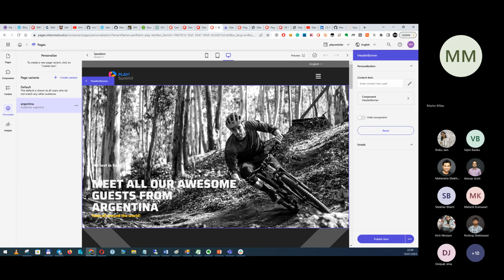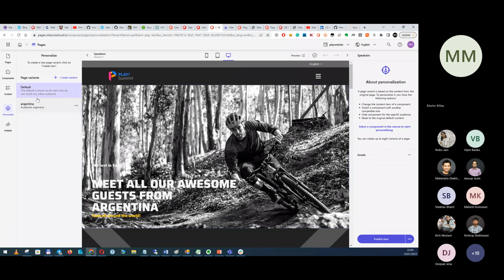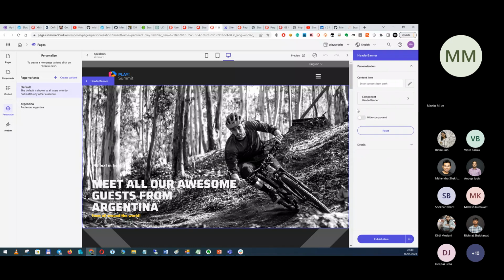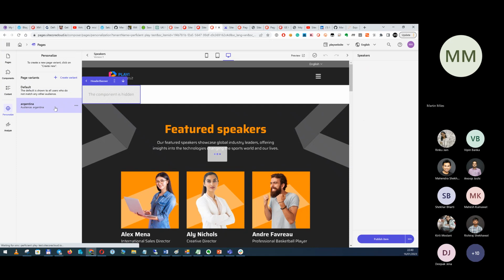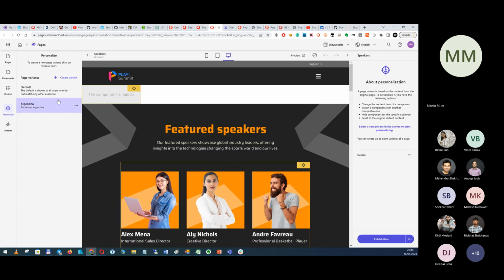So now we personalize this component here. It's personalized for this variant. And I want to remove this component for the default page. That's what I want to do. So let's hide it. And here it should still stay. But for some reason it doesn't work. As a part of our demo, I wanted to have a banner only displayed for visitors from Argentina.